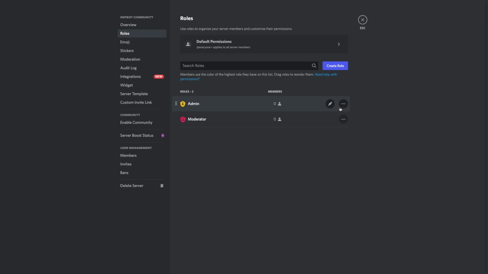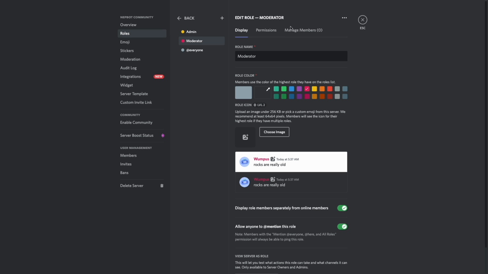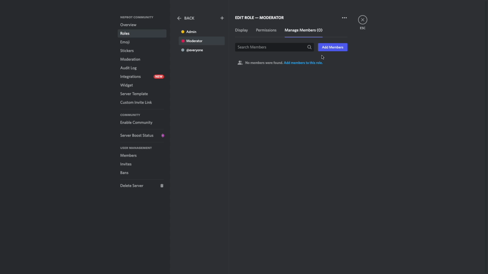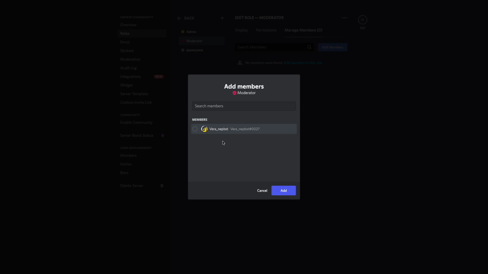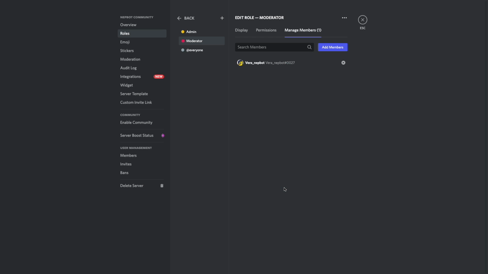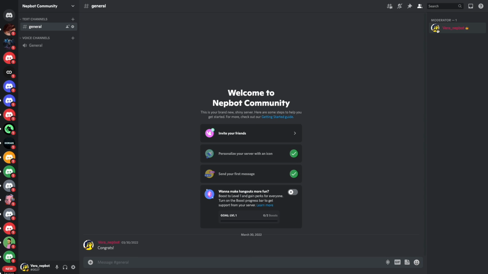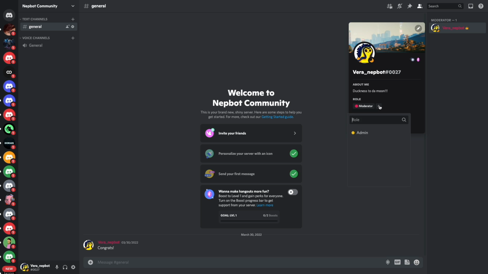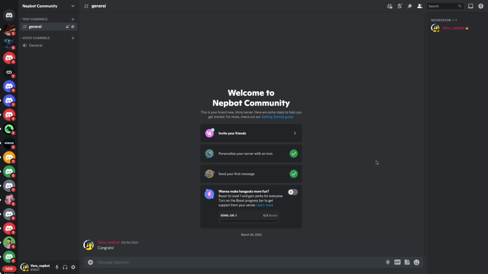To manage the members to be included in certain roles, you can either do it here in roles, then manage members, or you can simply assign a role to a member via the profile or remove it. Okay, so that's how to set up a role.